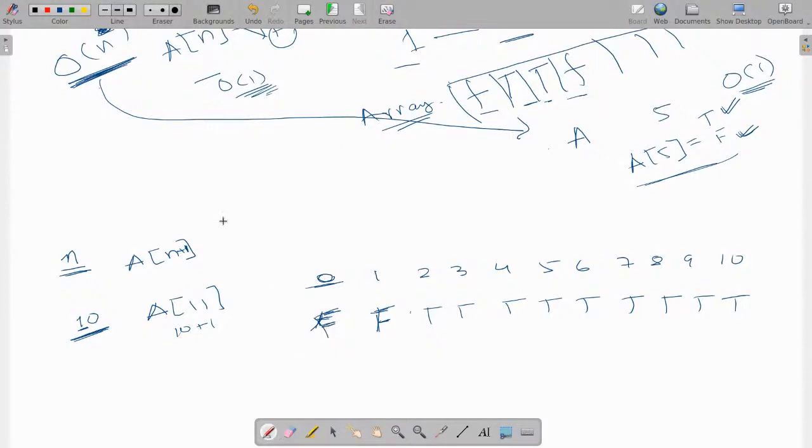So what we do now is we start from the first number that is true, which is 2, and then iterate over every multiple of 2 and check whether it is true or false. If it is true, we change it to false, and so on.